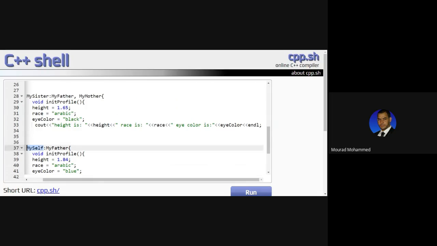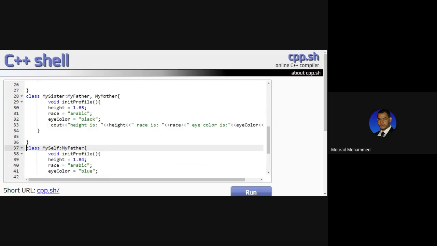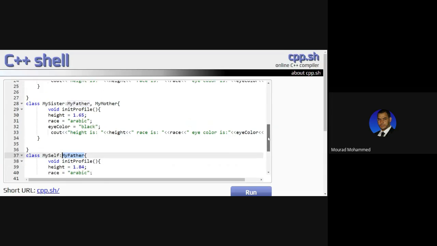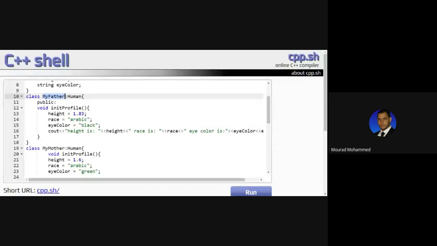For example, the class myself is a subclass from my father, and my father class is a subclass from human. Human is the super of the my father, and my father is the super of the myself. We have three levels. This is a multi-level inheritance view.